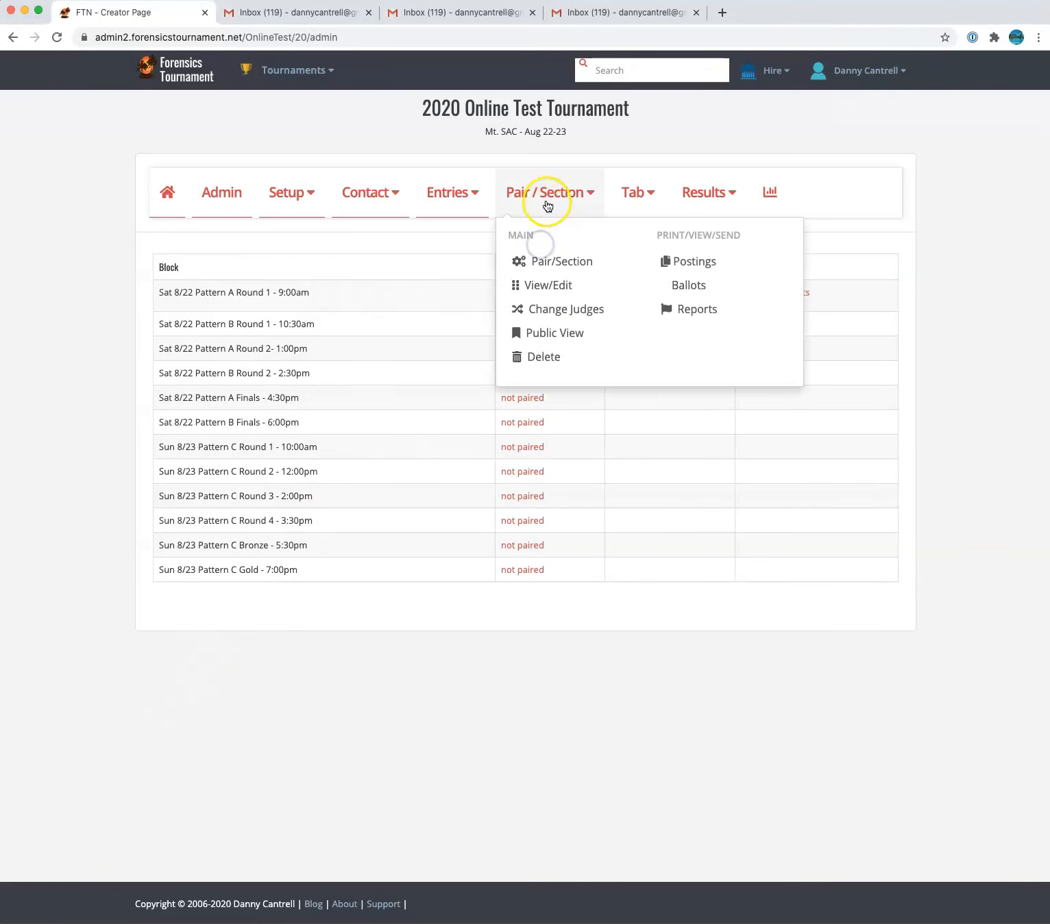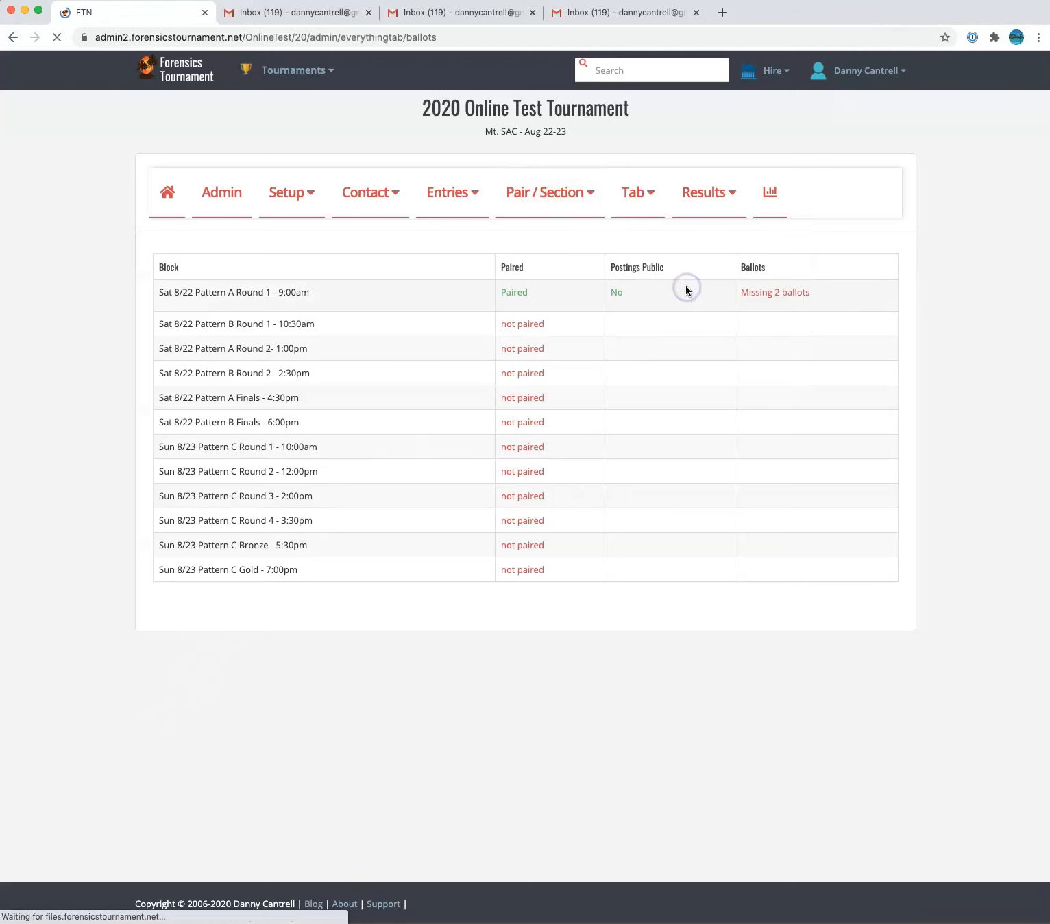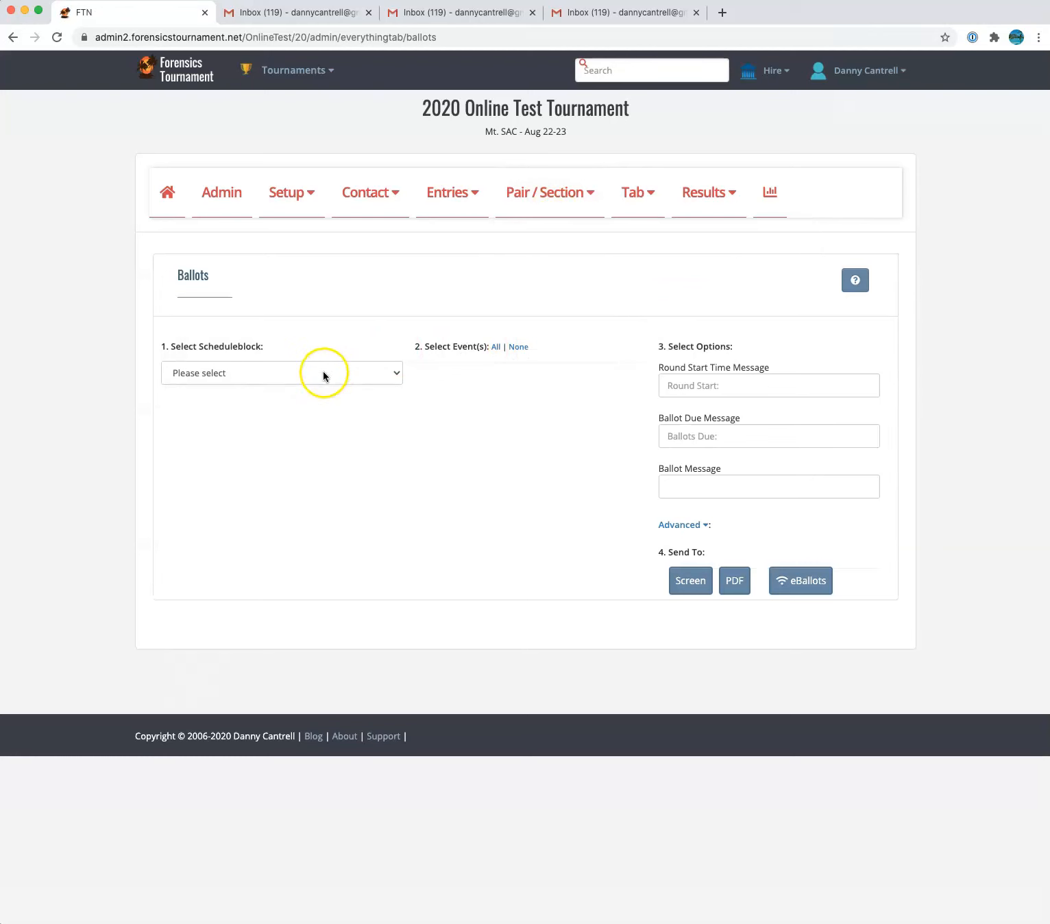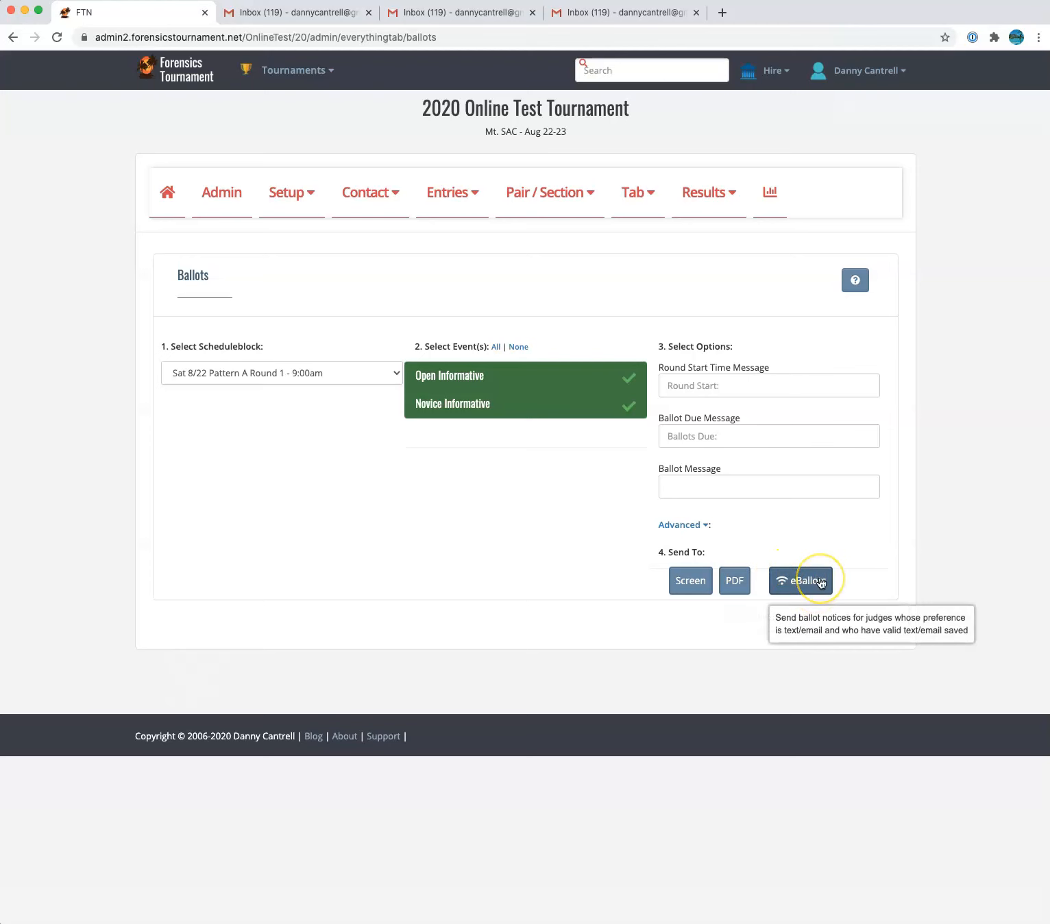Just like with the postings, the ballots have been designed as easy as possible. Just like before where we used to go to pair section ballots, do the same thing. You're going to select your round, select your events, and then instead of sending them to PDF, which is normally what we do at face-to-face tournaments, all you have to do is click on eBallots, and this will send out all of the eBallots.